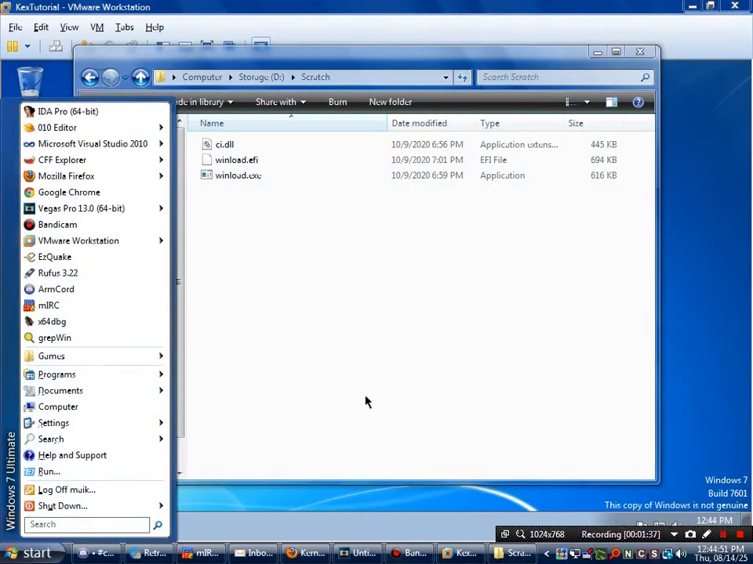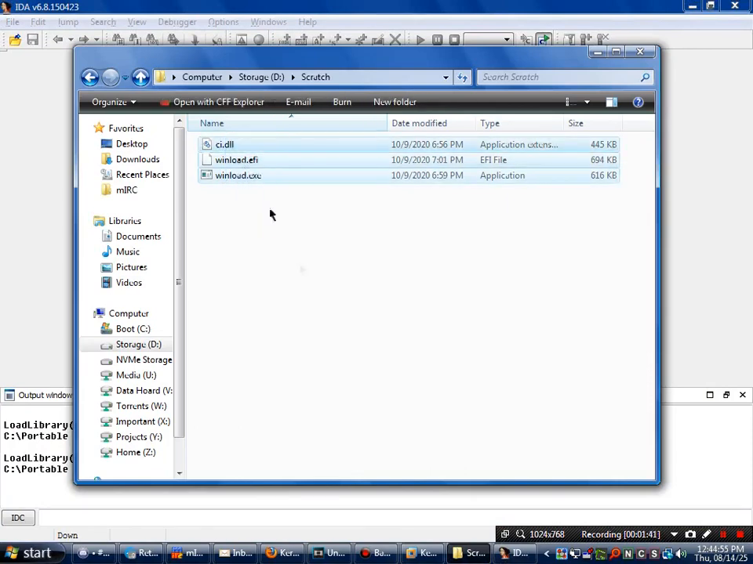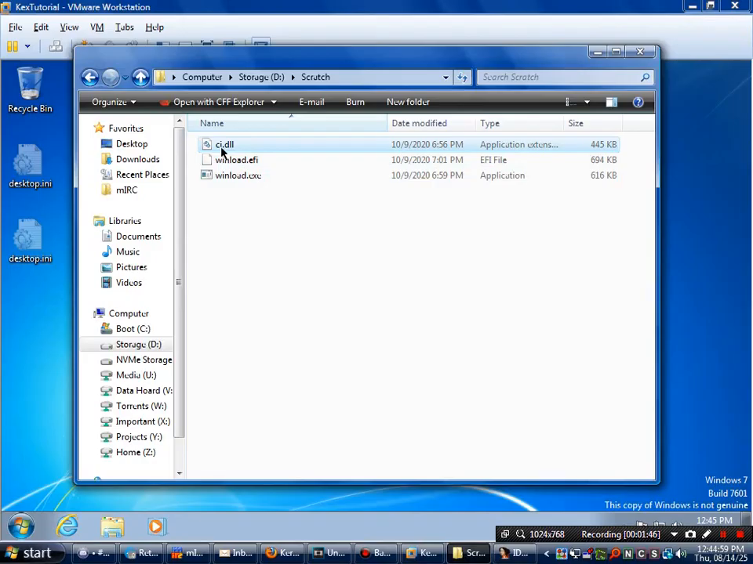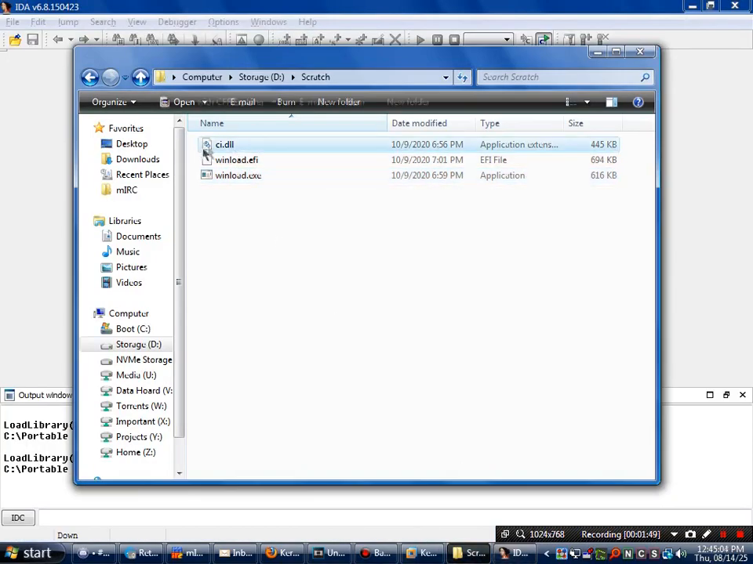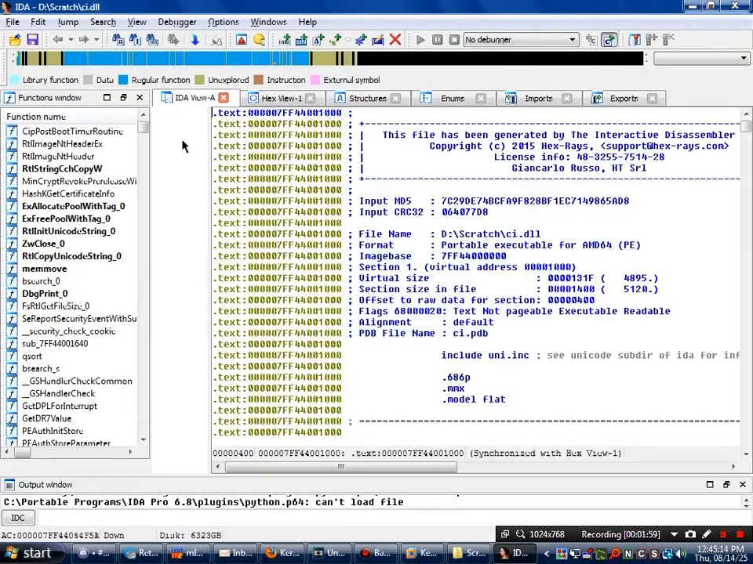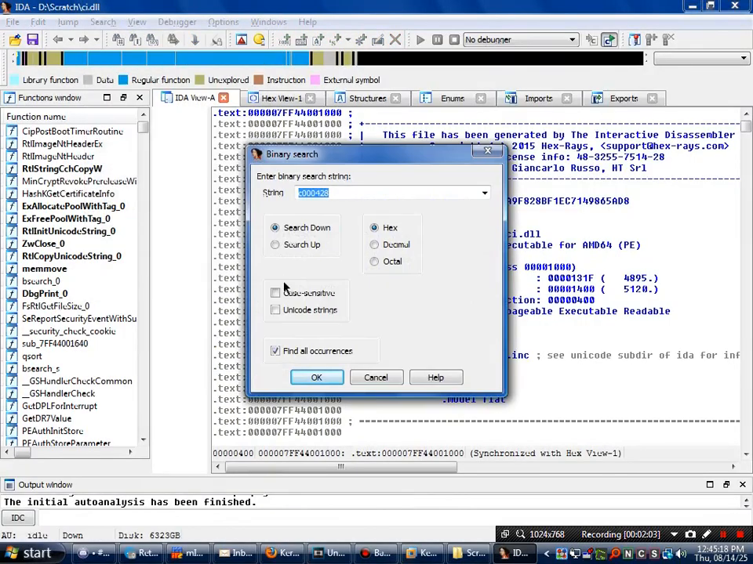For this, all we're going to need is IDA Pro, and we're going to take these three binaries from System32: ci.dll, winload.exe, and winload.efi. So ci.dll is the Windows Code Integrity module, and winload is the Windows OS loader. And what we're going to do is put these into IDA, and I'm going to do a search for a sequence of bytes.